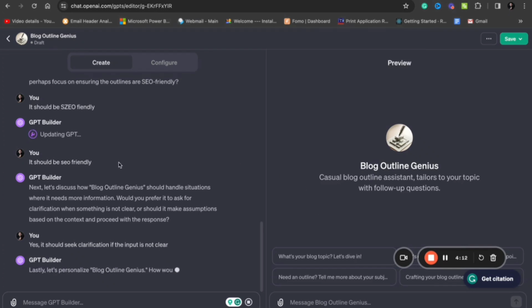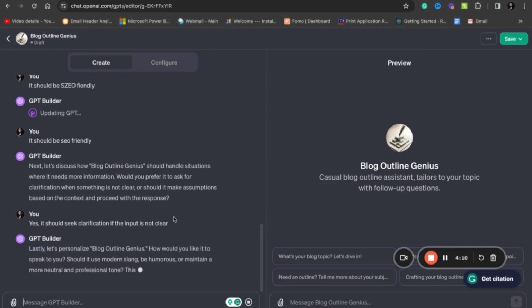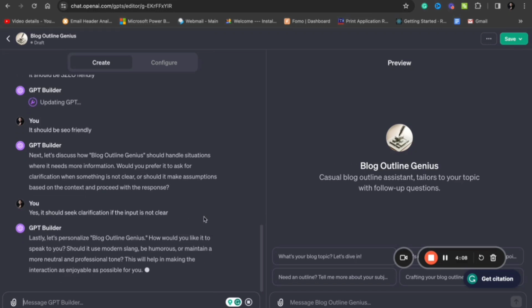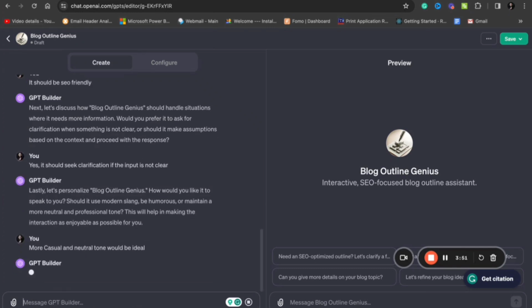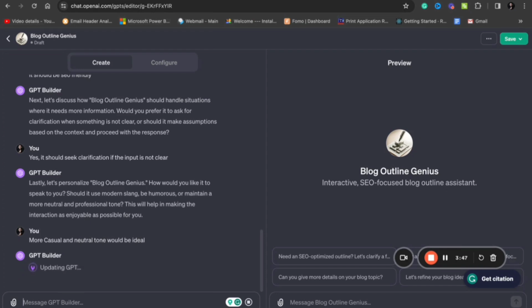Lastly, let's personalize the blog outline GPT. How would you like it to speak to you? Should it use modern slang, be humorous, or maintain a more neutral and professional tone? I'm saying a casual and neutral tone would be ideal. So my GPT would sound casual and neutral, and in a completely professional way. You can actually test here as well.